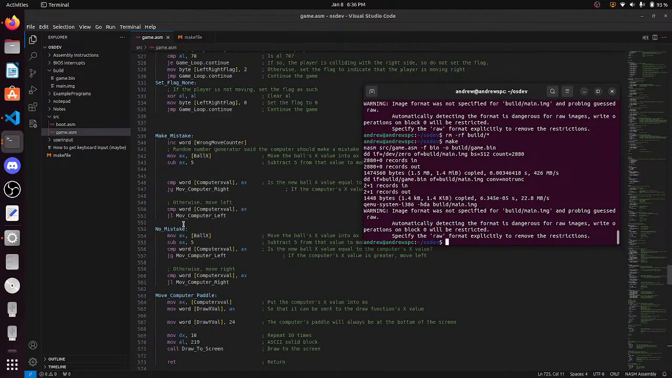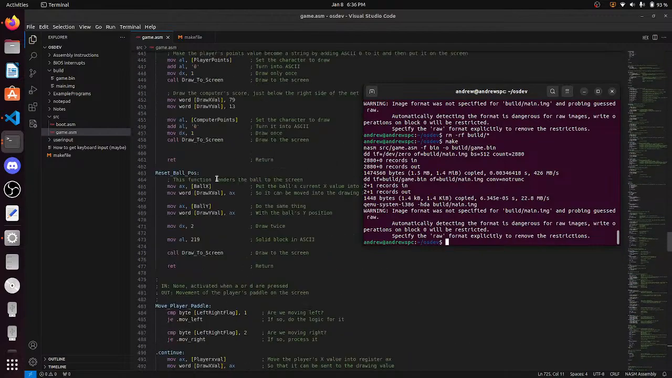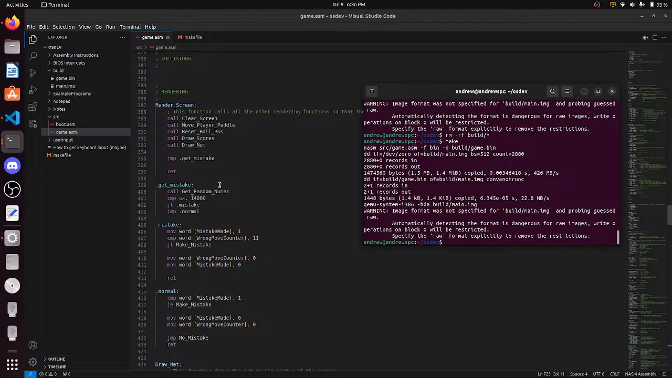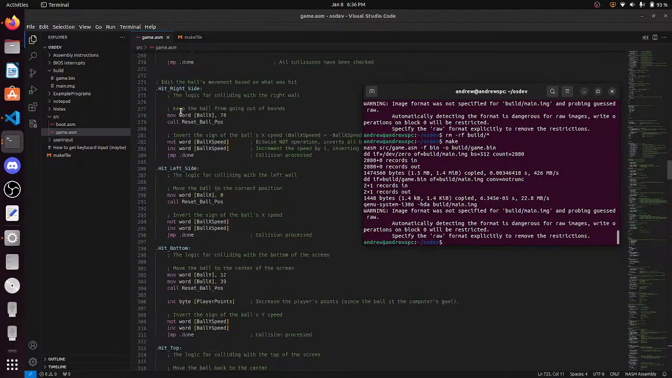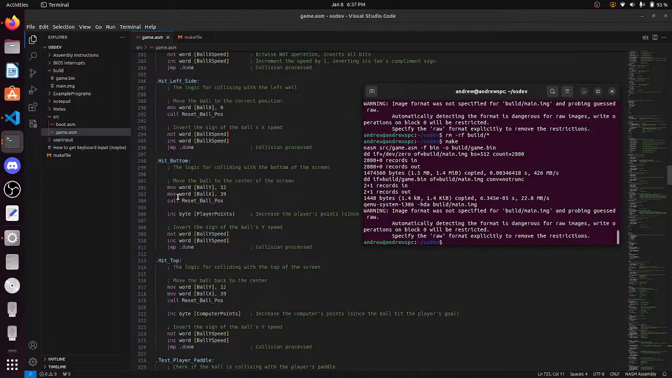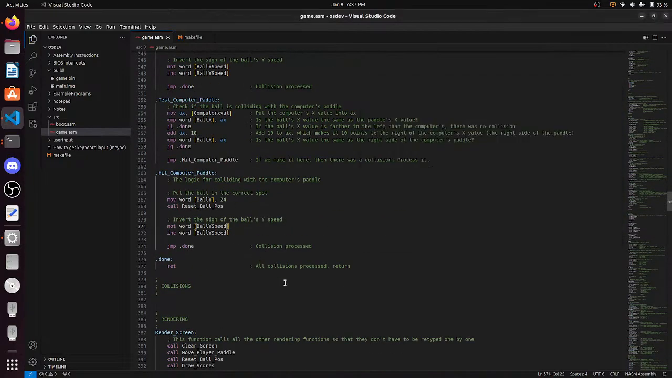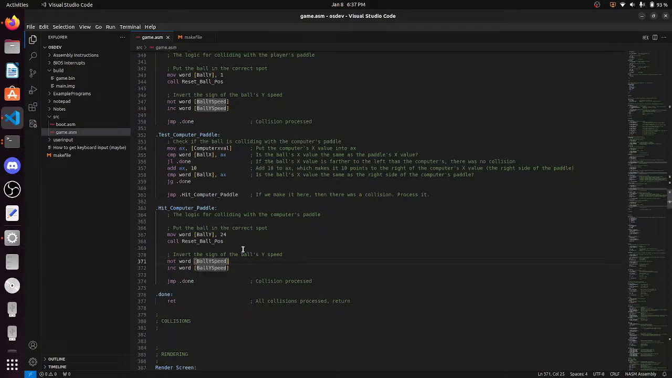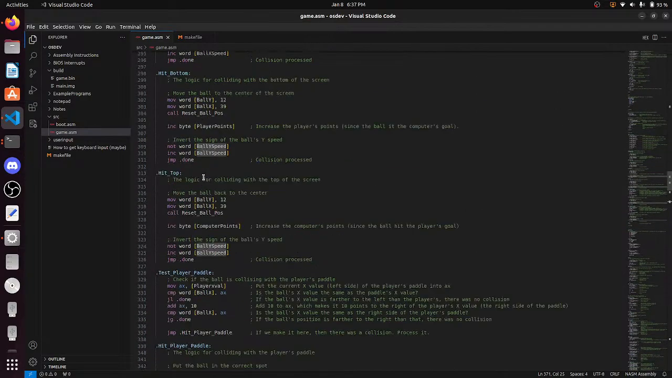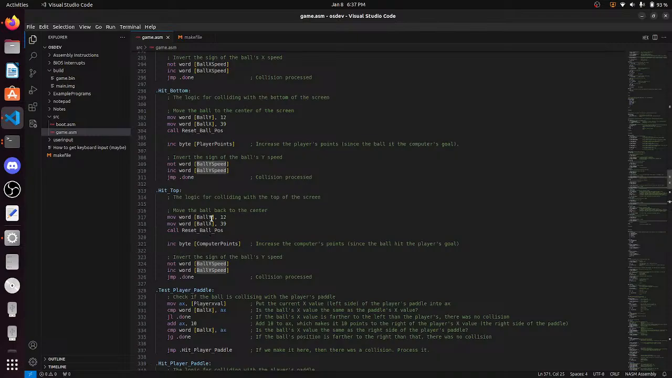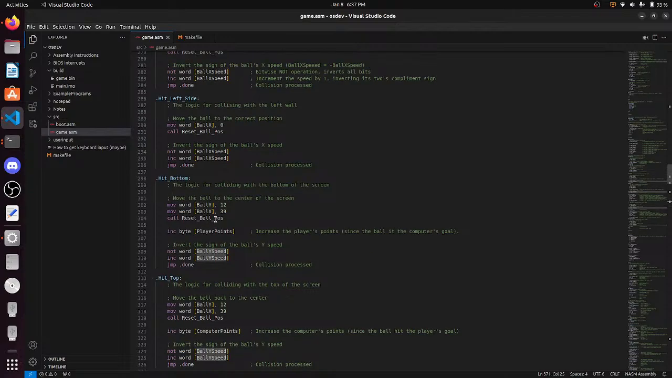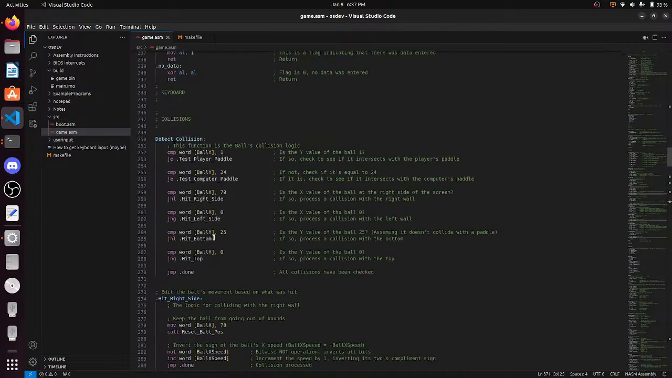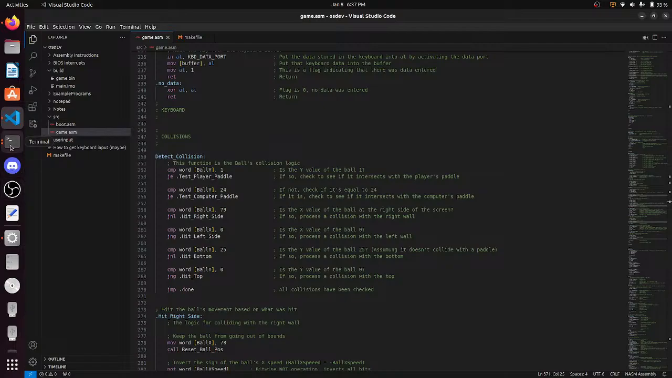Maybe it's something to do with detect collisions. So let's go up to detect collisions and see if that might be the issue here. So hit bottom. And then not done. It's just returning it. Yeah, it just moves around the Y. Hit top. Yeah, we just reset the ball position. And then we increment the computer's points. And then we invert its speed. Okay, I mean, it doesn't look like anything's wrong with that. Looks perfectly fine to me.